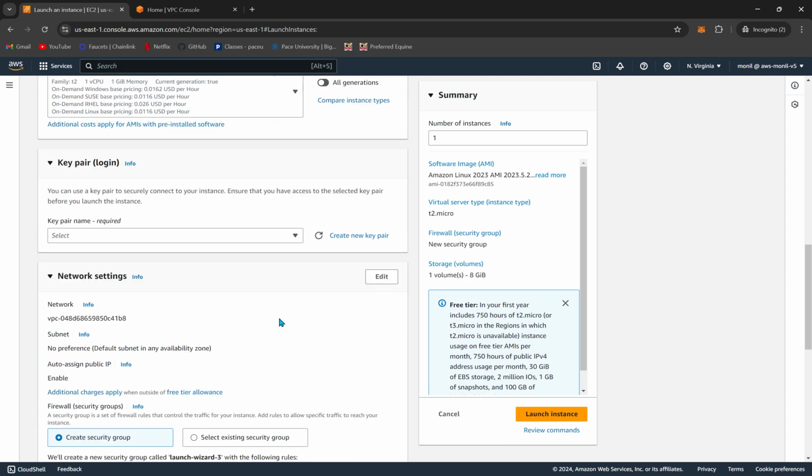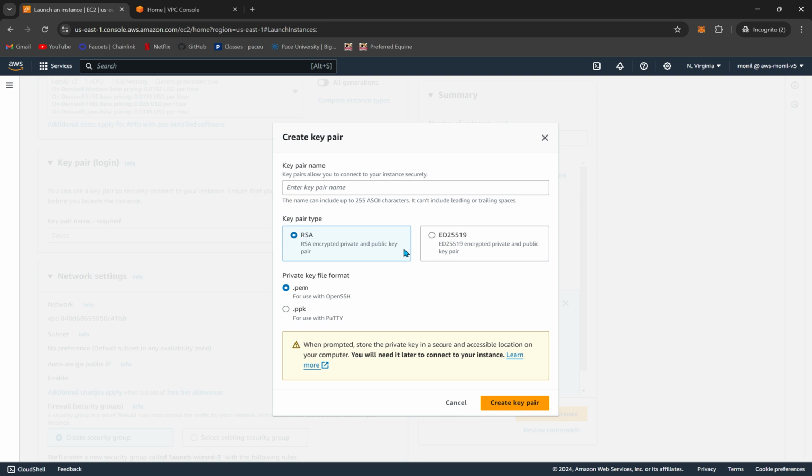For now let's create a demo server key pair, and I'm going to choose RSA, and I'm going to choose the PEM. You can even choose the PuTTY one if you're using PuTTY. So I'm going to use OpenSSH for now. So let's create the key pair.